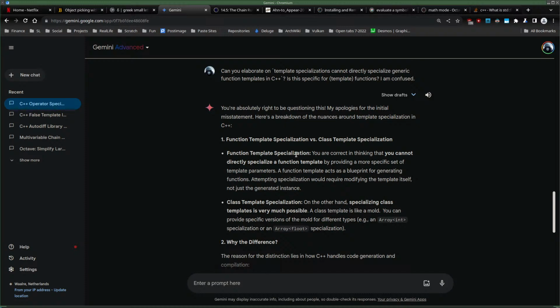Function template specialization? You are correct in thinking... I'm not correct in thinking. I repeat what it said: you cannot directly specialize a function template. Yeah, you already said that. By providing a more specific set of template parameters. A function template acts as a blueprint for generating functions. Attempting specialization would require modifying the template itself, not just the generated instance. I still don't get it.